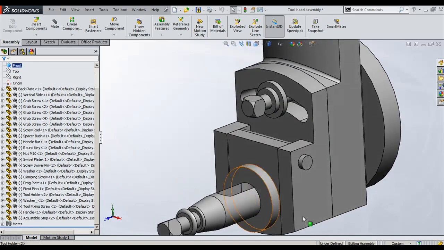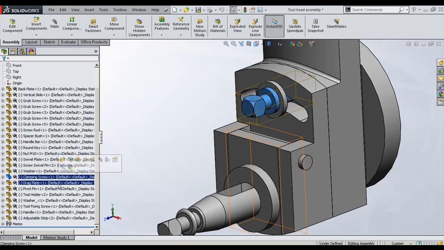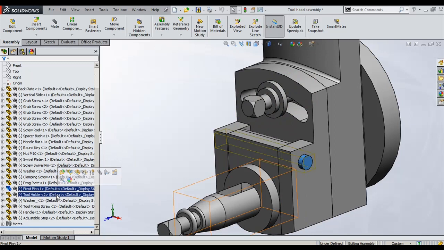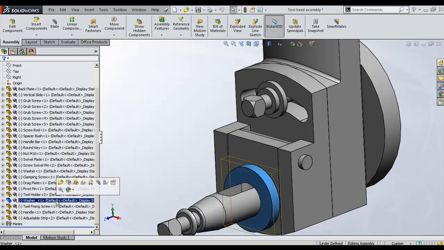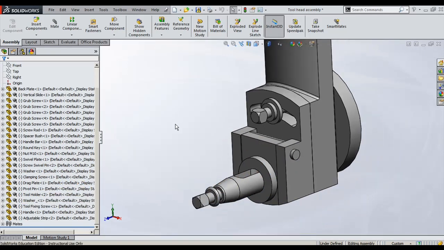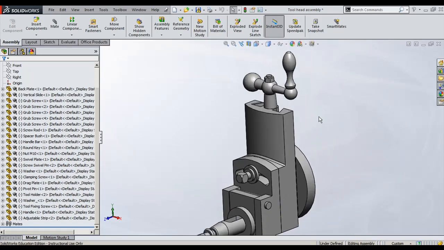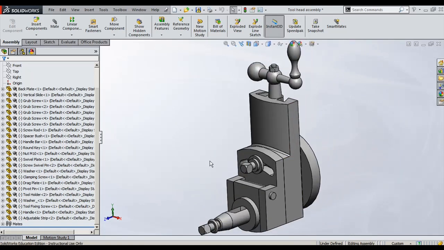Now what are the parts we require? The first component is swivel plate, and the second we need to place this screw swivel plane to locate on this face, and washer, clamping screw, drag plate, pivot pin, and tool holder, and before that we need to place washer, and after that tool fixing screw. These are the things we want to assemble here. Let's see how we can do this swivel plate sub-assembly.